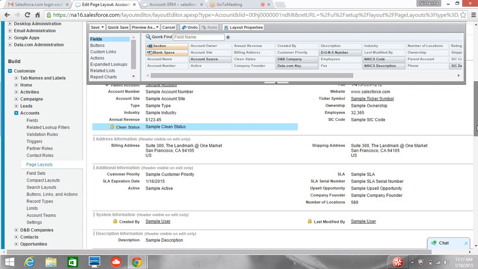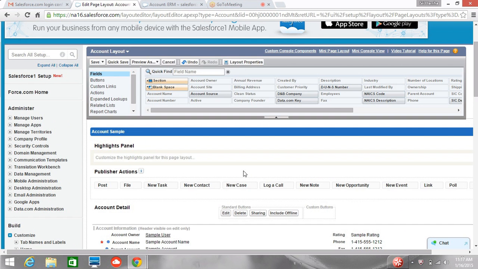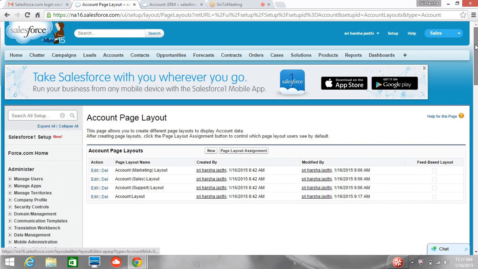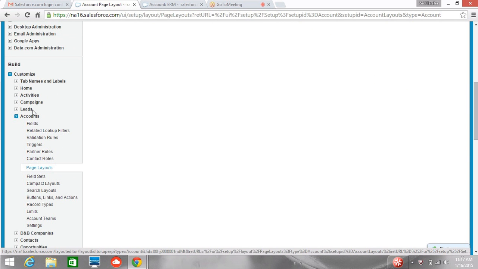Again, can you save this? Click on save or quick save on the top. You don't need to scroll up because if you scroll down also, the top section is available. Whenever you scroll down, it will be available in the same location. You can click on save or quick save anytime. Now, see what happened here. You have updated this page layout at 9:17 a.m.